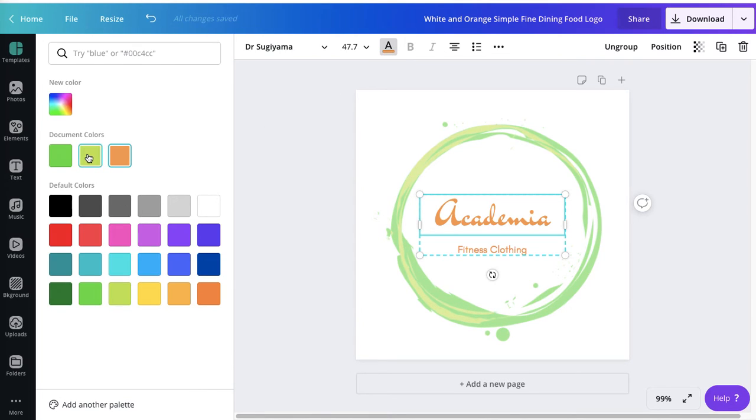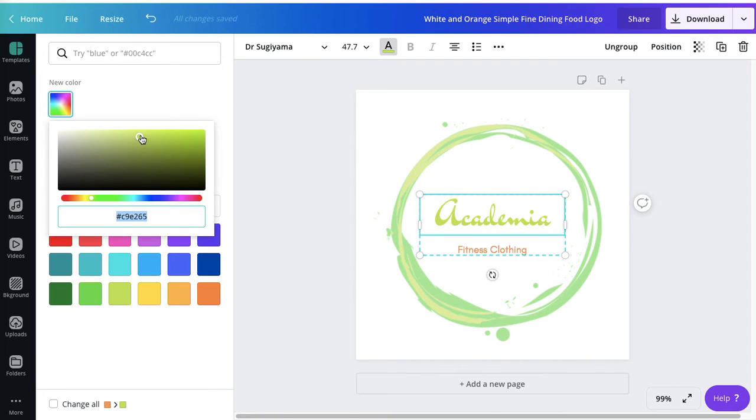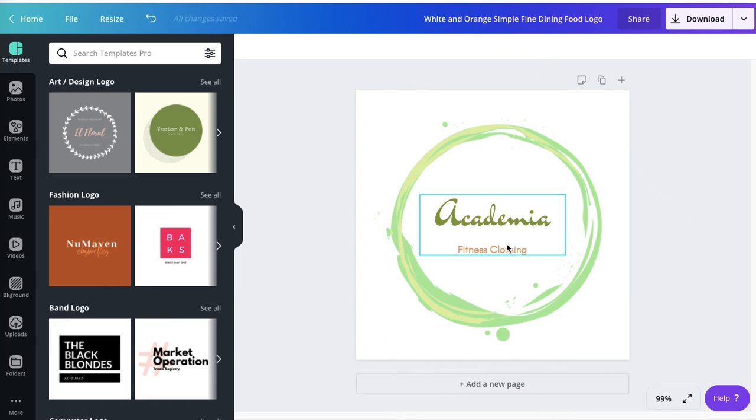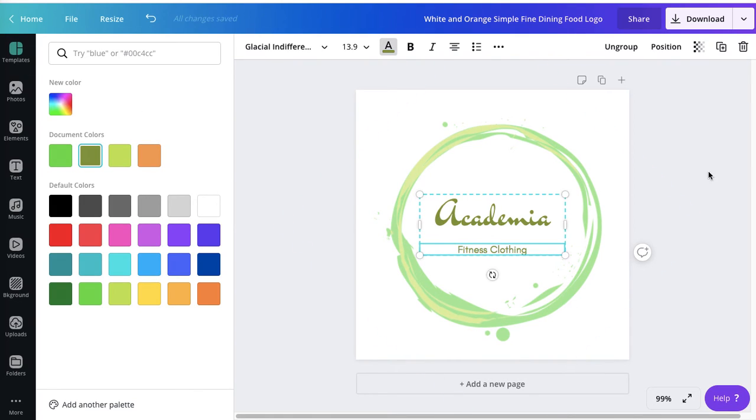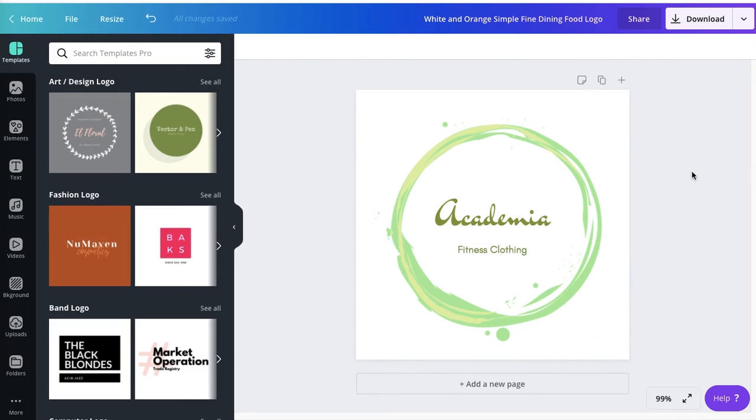and update the font color. Okay, and change the font of the tagline as well. So the same thing. And here you go. I really like it, and now download it and specify to have a transparent background.